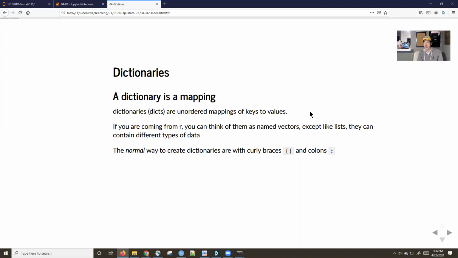Like lists, they can contain different types of data. You create dictionaries using curly braces, to say this is a dictionary, and colons. There's also the function dict, D-I-C-T, to define a dictionary. So that can be done.